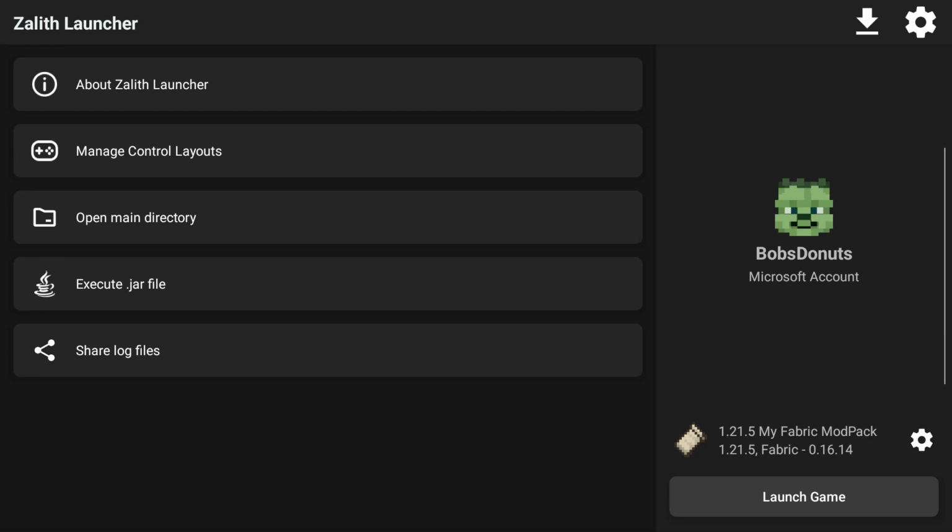Welcome back, guys. Today I'm going to show you how to install Forge mods using Zalith Launcher. This guide is going to be more of a beginner guide to installing just basic Forge mods using either CurseForge or Modrinth, and I will show you how to check your errors and basically make sure that your Forge mods are compatible with other mods and so on and so forth.